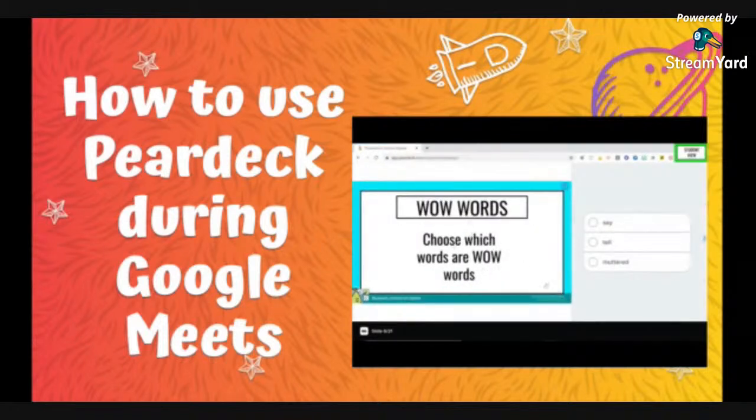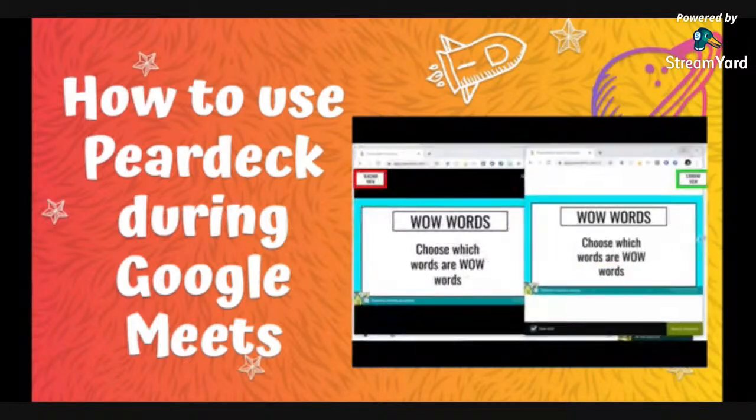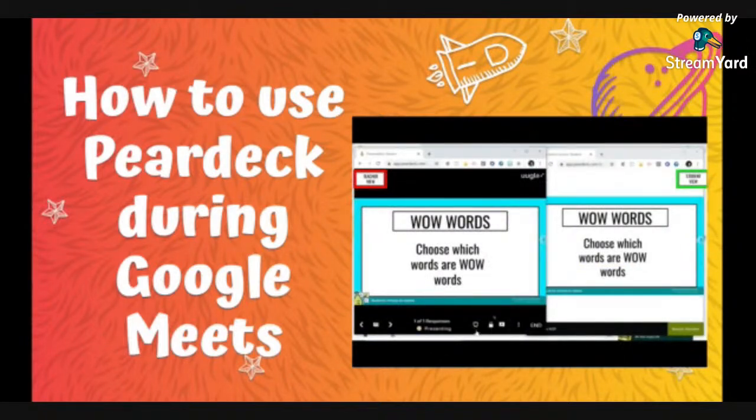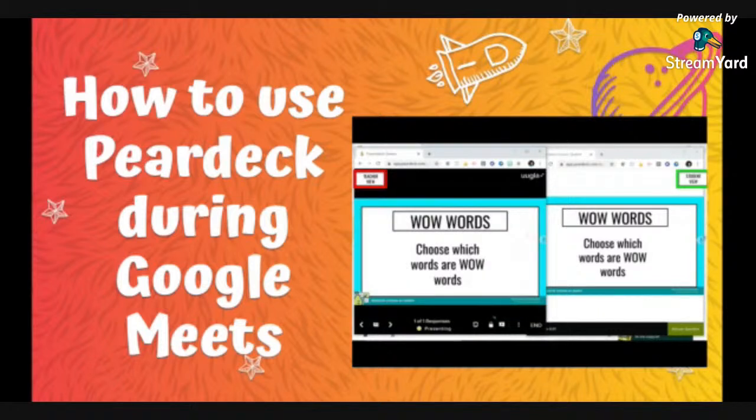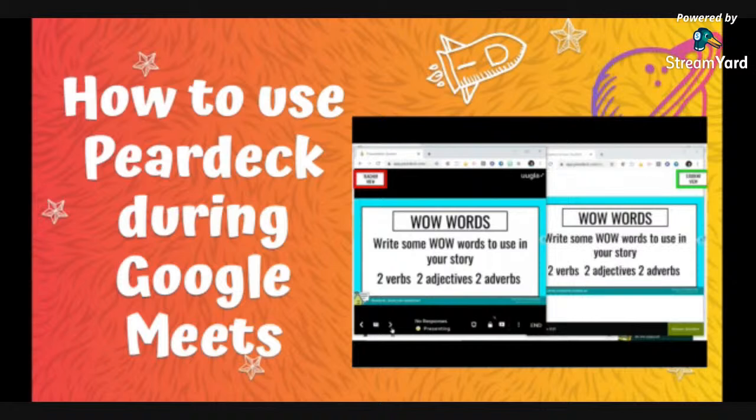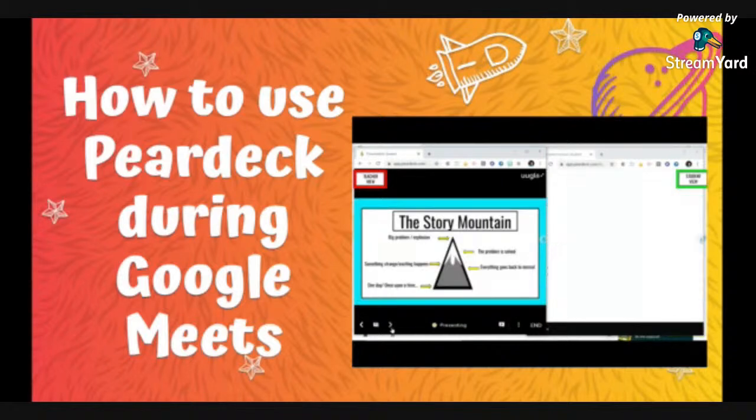So choose which words are wow words. So we know that wow words are really interesting adjectives or verbs or adverbs. So it's going to be this one. Okay, and then again, so your teacher can now see your responses. You won't be able to see your teacher's slide, you're just going to be able to see your own slide. Okay, so we're going to keep going through, and they're going to ask some multiple choice questions.